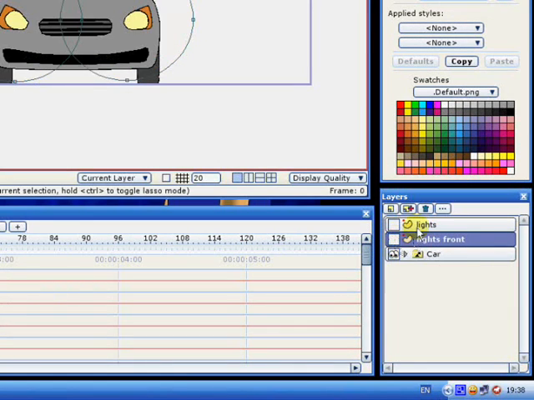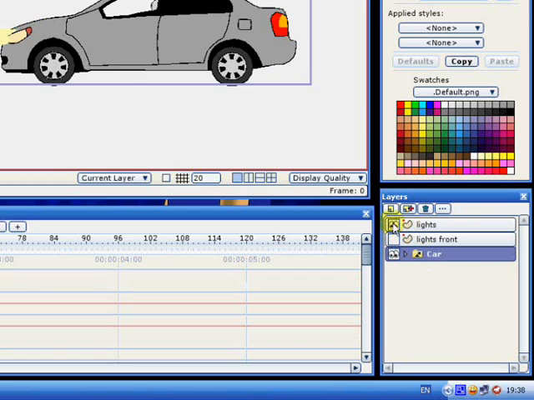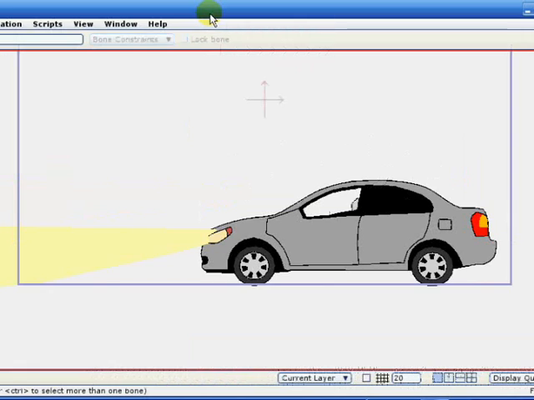Now that's a basic tutorial on how to make basic lights, and it works for things like cars. There's more complex ways, but this should do you for now. I hope this tutorial's helped and has answered any questions you may have.